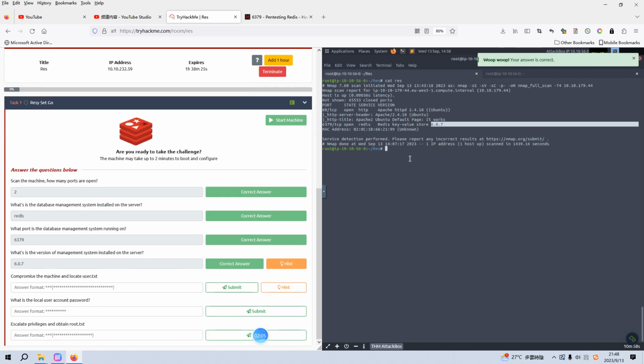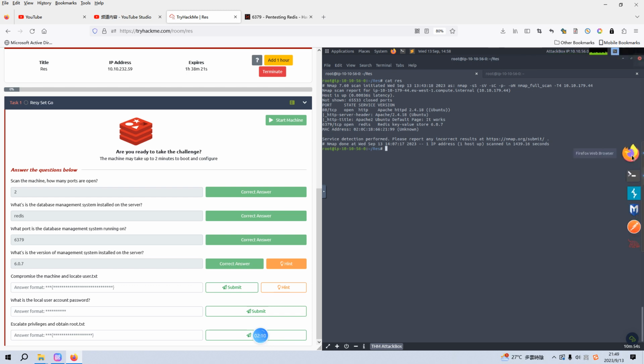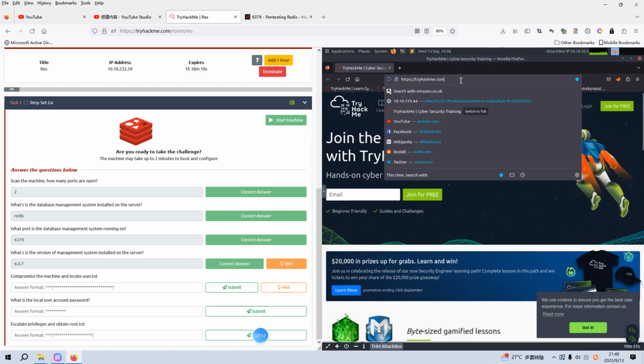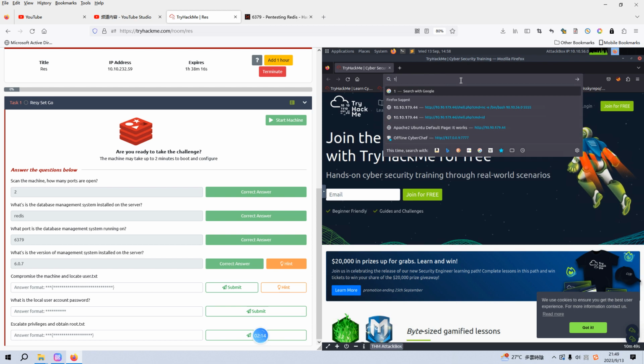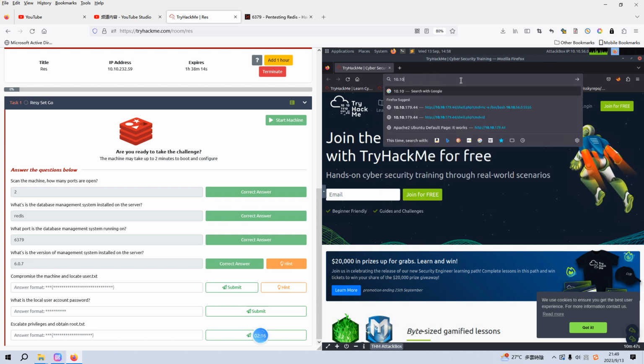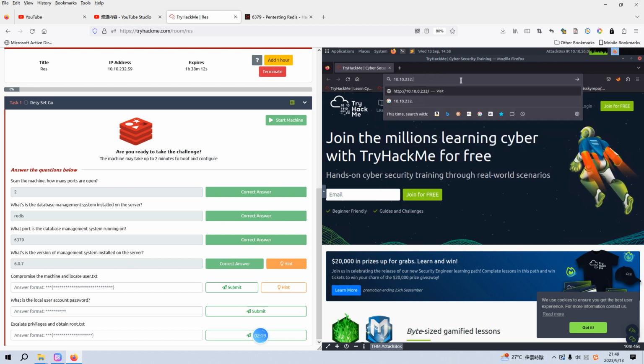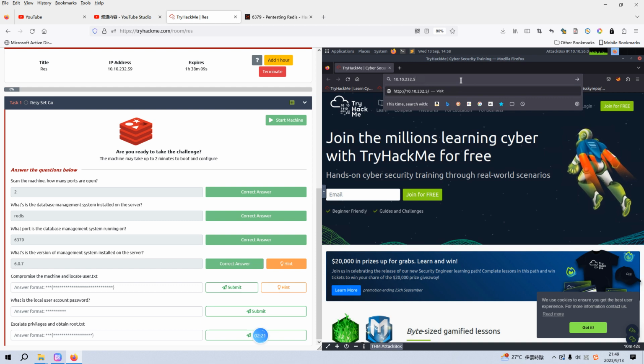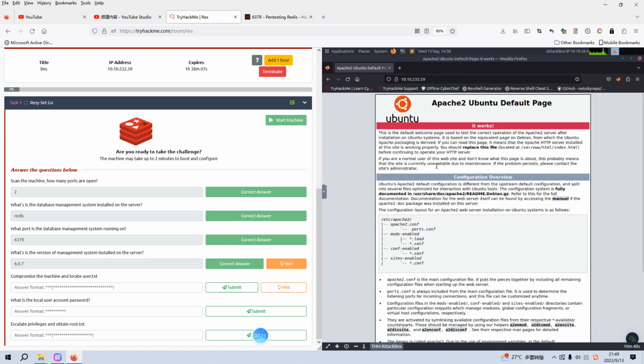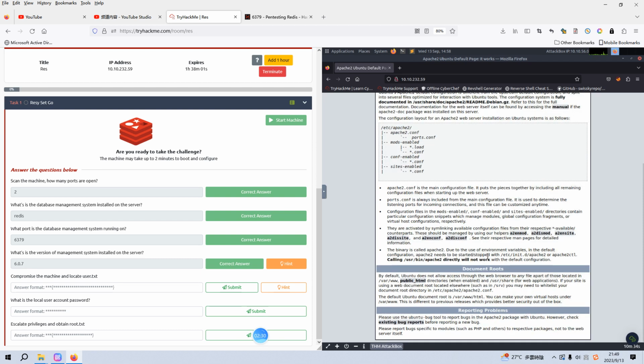So now I think we need to do some enumeration for port 80. Let's open up our browser and put the IP address of the target. I think this is the default Apache2 Ubuntu default page, and as you can see, this is the absolute path /var/www.